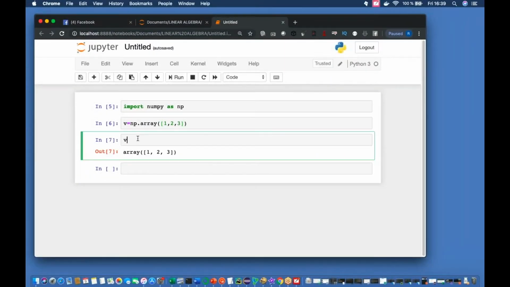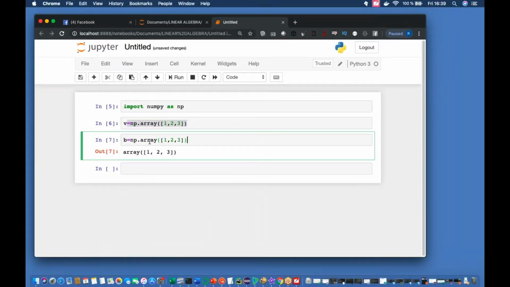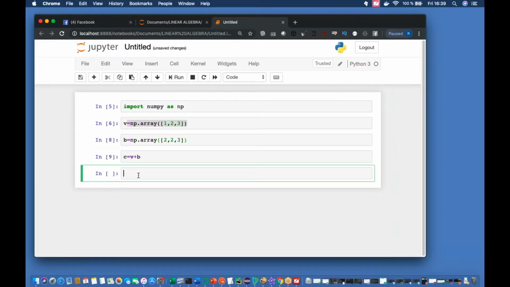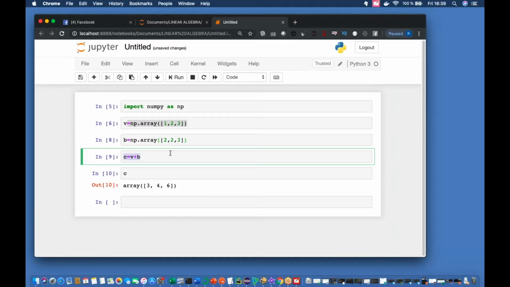If I define one vector v and give it another name, let's say c equals v plus b. I'm just going to change this to 2 2 3, so it will be 3 4 6. Let's print c, then it will be 3 4 6. So see, it is 3 4 6. In this way we can do vector addition using NumPy or Python.